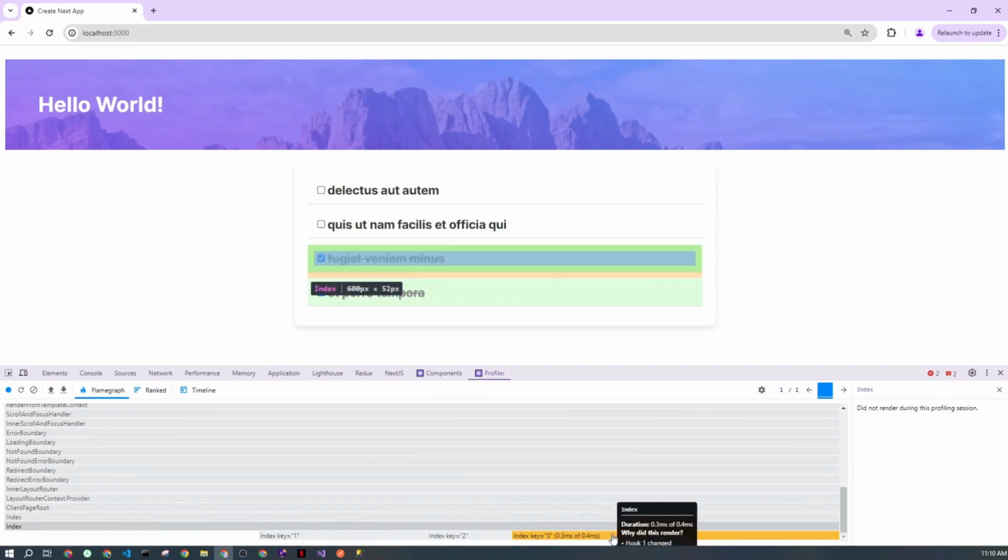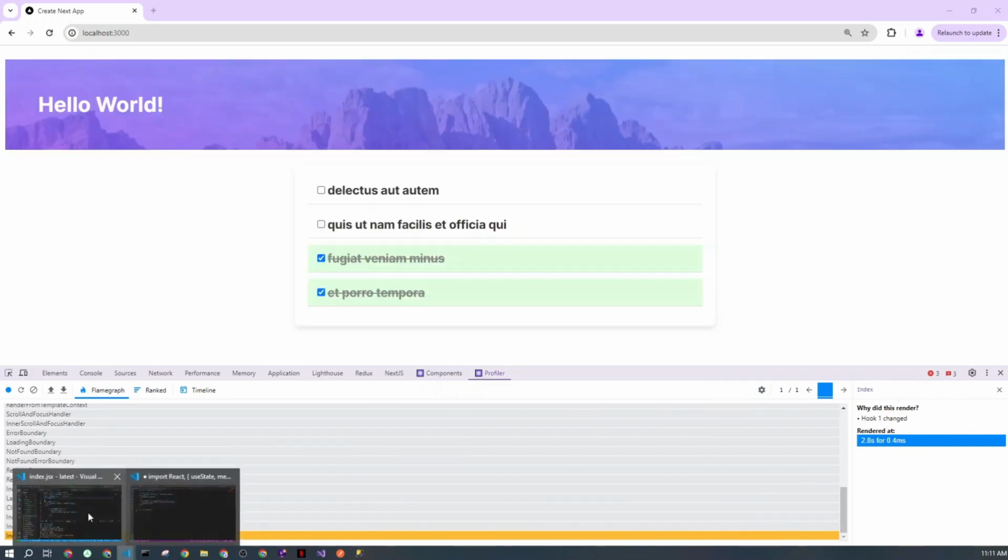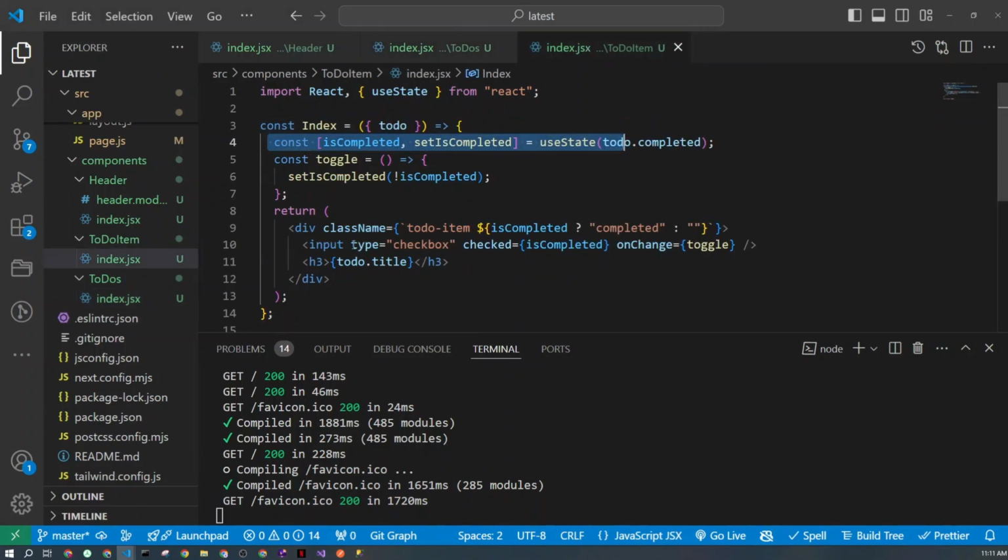And if I hover on it, it tells me also the duration, and it also says why did this render: hook one changed. Okay, so if I click that, you can see the details here, which makes sense because in our app, when you click the checkbox, you are changing your state, which is a hook in React, okay? And it is hook number one.